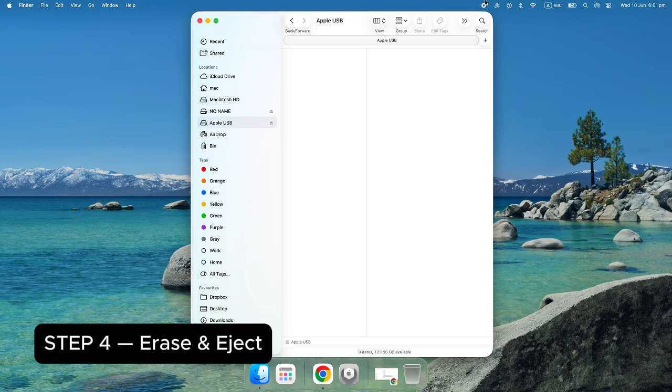exFAT is the answer for cross-platform USB drives. Remember that for next time.